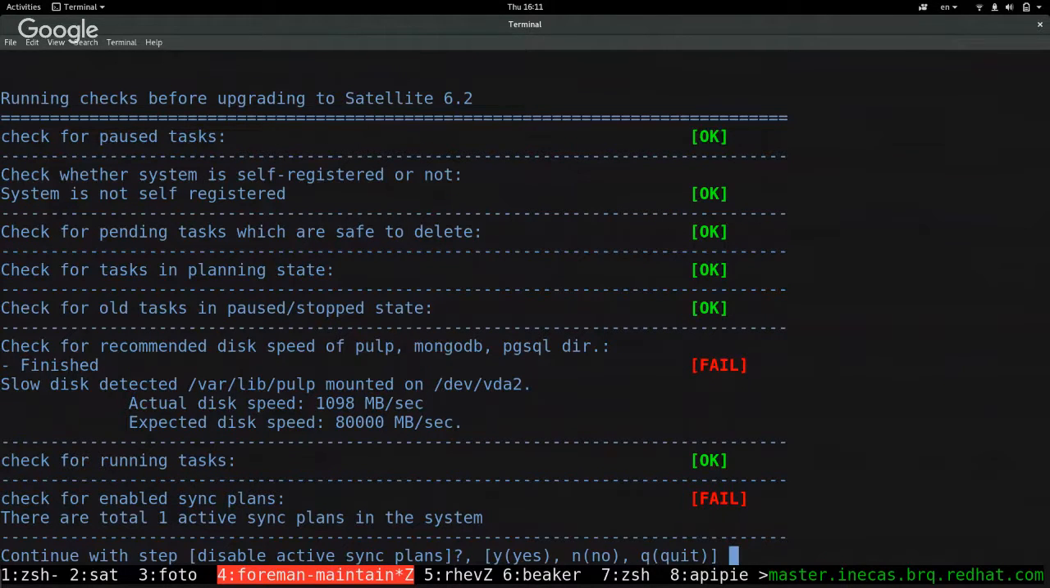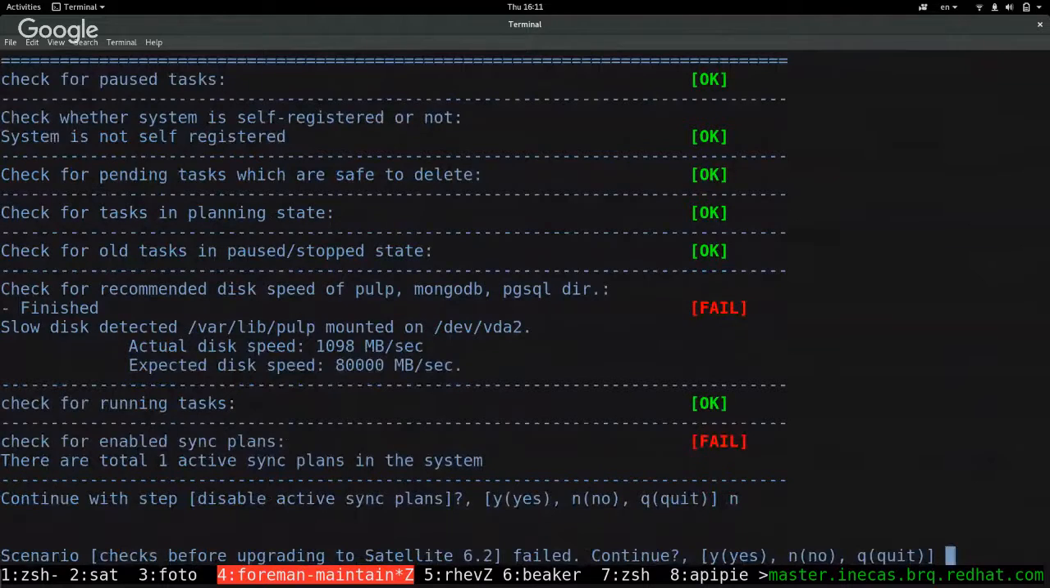Now the checks actually run to check the disk speed we are running on right now, and whether it's suitable for running the actual production instance, or whether we need to disable some sync plans before we upgrade. So that's one thing that we added.